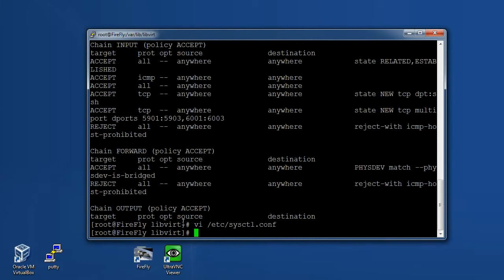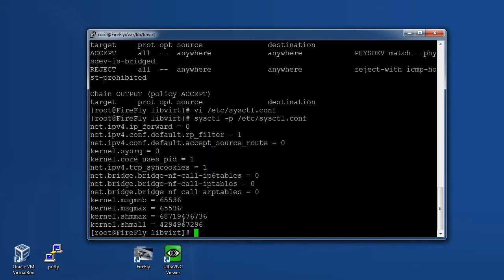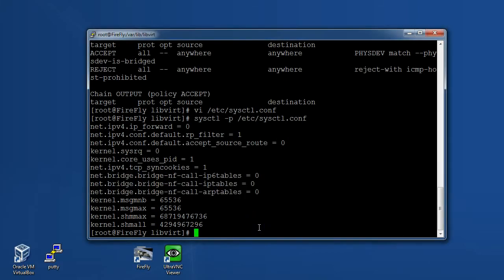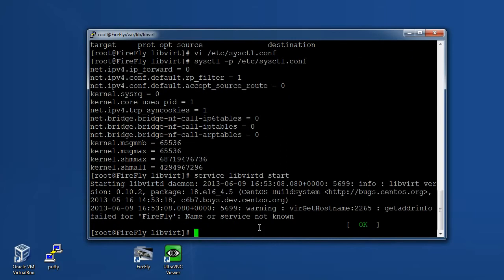And now we're going to want to restart that, and how we do that is we'll do a sysctl -p /etc/sysctl.conf and then press enter. And we can see our bridges are set to 0. Now what we're going to want to do is start the libvirtd service. So service libvirtd start. And we can see that it's up and running. Let's not worry about that warning. It's okay. So KVM is now installed at this point.